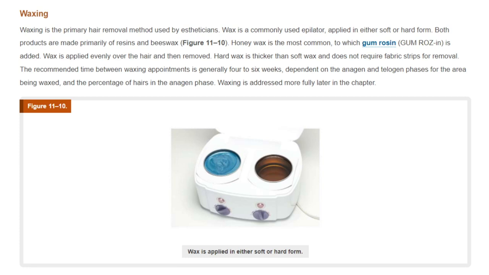Wax is a commonly used epilator, applied in either soft or hard form. Both products are made primarily of resins and beeswax. Honey wax is the most common, to which gum rosin is added. Wax is applied evenly over the hair and then removed. Hard wax is thicker than soft wax and does not require fabric strips for removal.